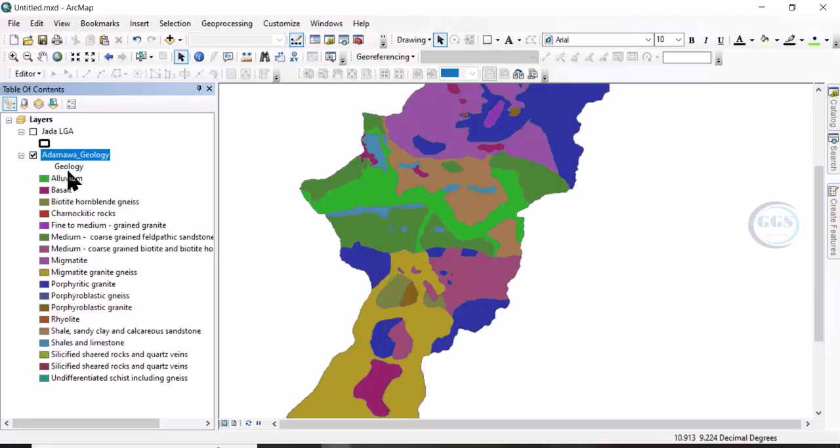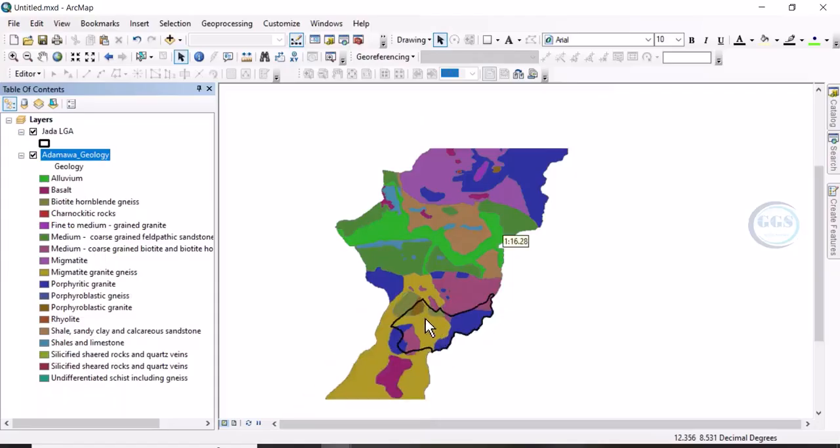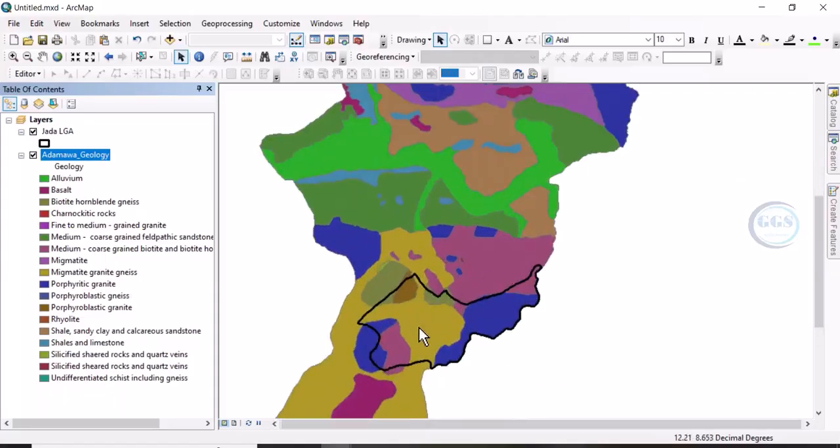So for example, let's assume your study area is here. If your study area is here and you want to produce the geological map of your study area, once you have this shapefile, you can do that easily.